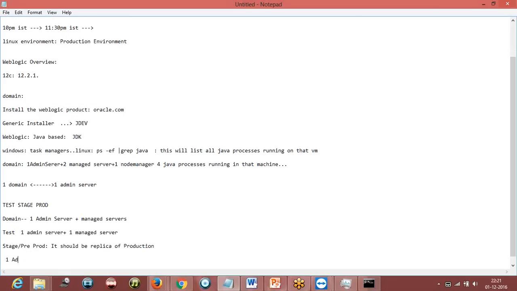Suppose there will be one admin server for sure, and there may be 2, 3, 4, meaning more than or equal to 2 managed servers, minimum. Okay. Once my middleware is getting consumed from the front end, like you already know, middleware is one point of connectivity to the front end or back end. It doesn't have direct users.